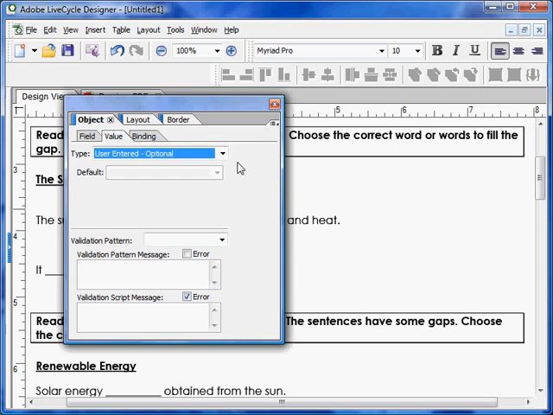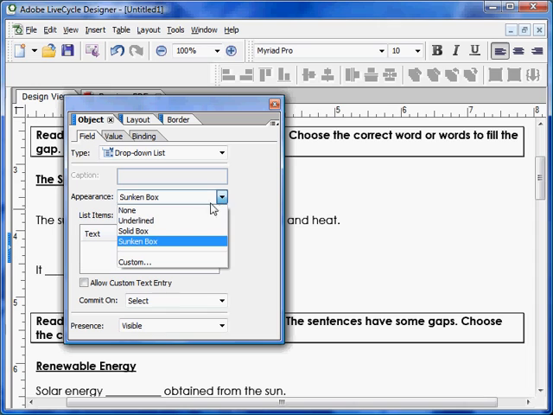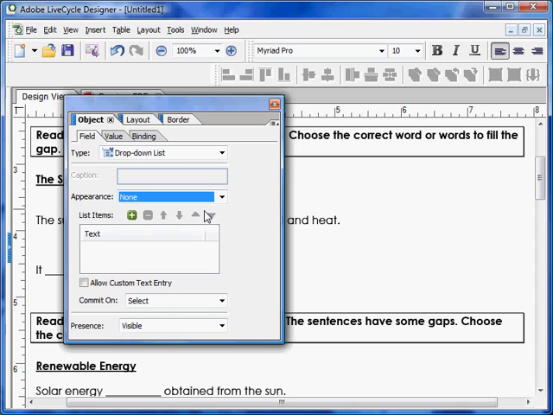Okay, so what I'm going to do is click on Field. At the moment, the appearance is a sunken box, which means that when you have the final PDF, it will look like a box with a shadow border around it. I prefer to have it with none, so that it just looks like a word filled in over the underline.